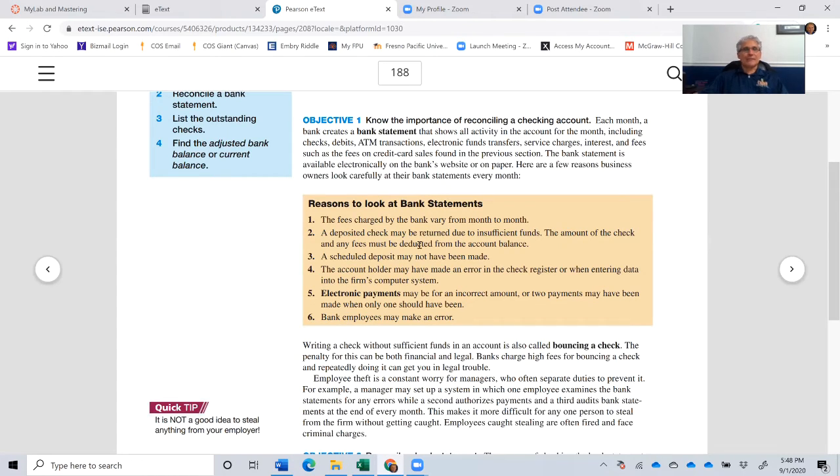So if we receive money and we thought that, we're going to record that in our register immediately, but maybe it didn't get deposited till the next day or the next weekend or after the following weekend, well, we're going to show in our accounts that that money was received, but the bank is not going to see it yet. So that would be an example of when a scheduled deposit may not have been made.